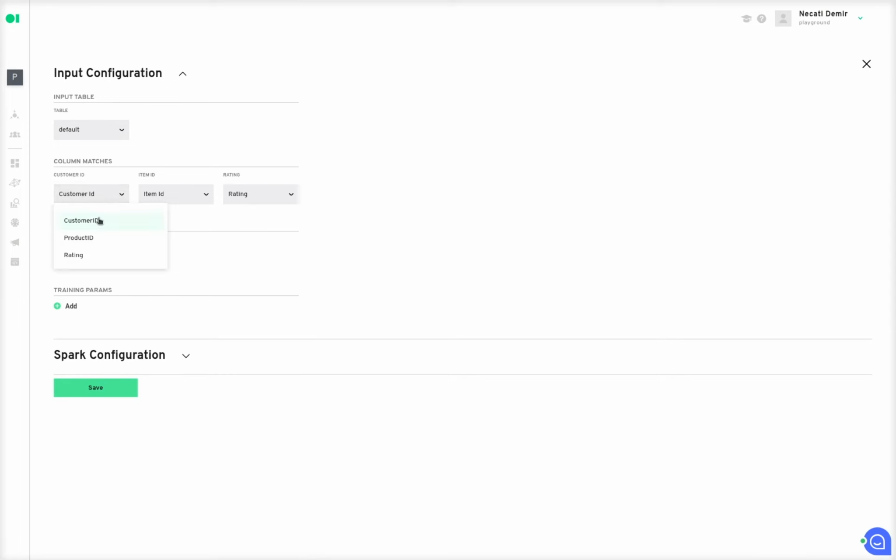The next step is to decide how many items we want to recommend to each one of our customers. In this example, we will select 10 products per customer. Next, let's jump onto training parameters. Recommended product uses an algorithm called ALS. If we want to change how to train parameters, we can continue doing so here. The ALS algorithm runs on Spark, so if we want to change that setup, we can do so here as well.